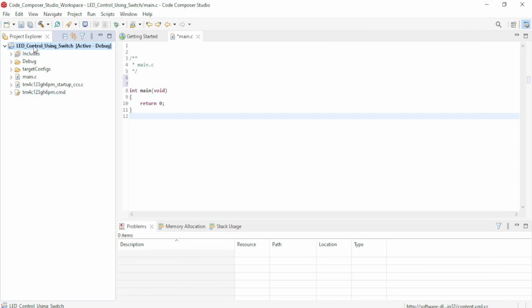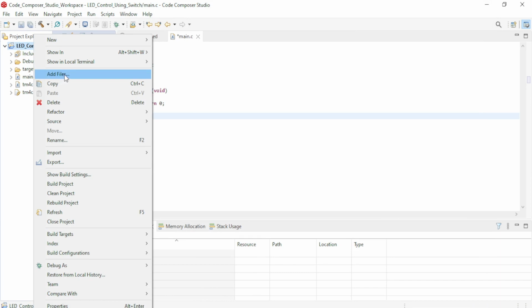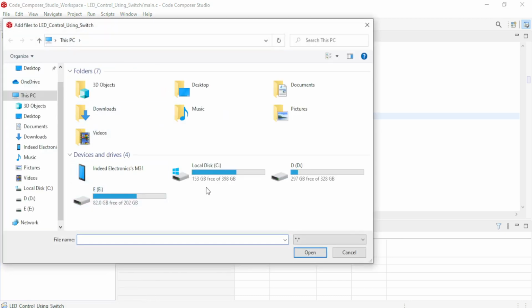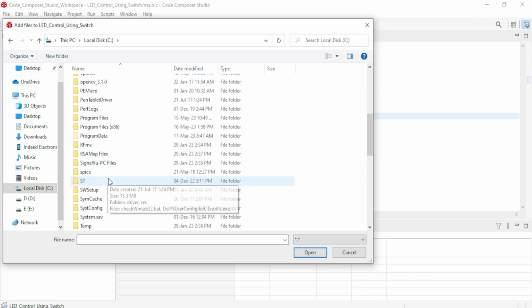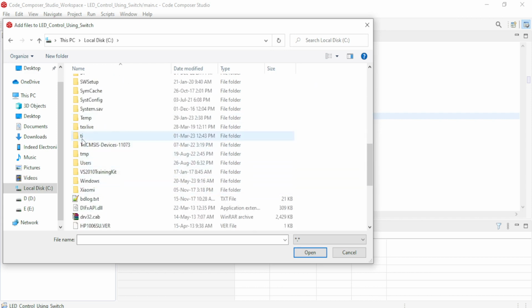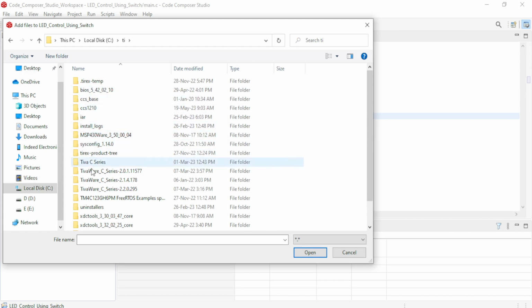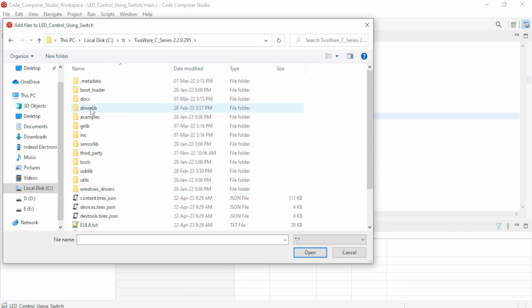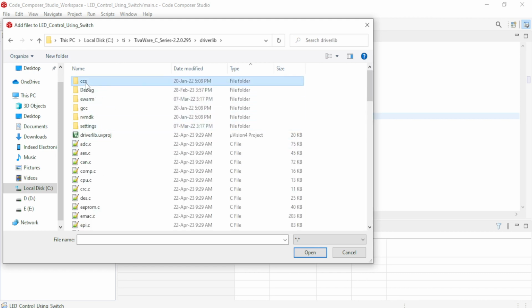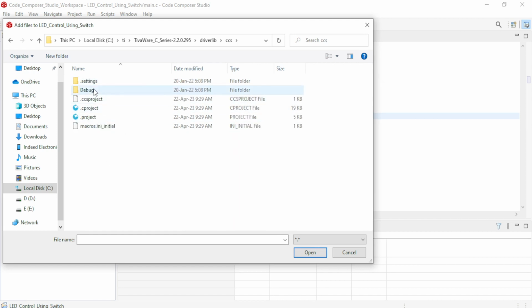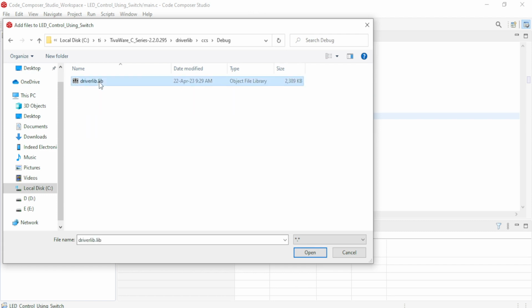Now to use the library files, we have to add one more file to the project. For that, right click on the project, go to add files, and then go to C, TI, TivaWare. Inside that, open the driverlib folder. Open the CCS folder because we are using Code Composer Studio. Double click that. Open the Debug folder and then select the driverlib.lib file.